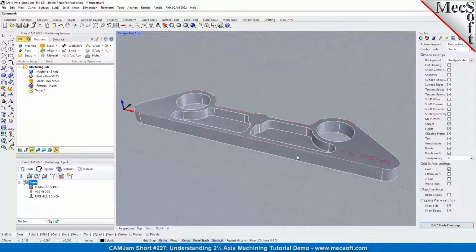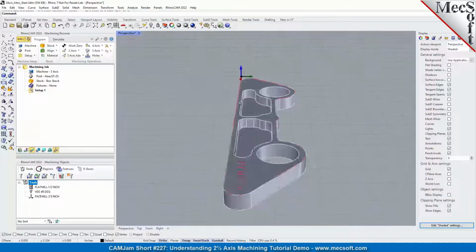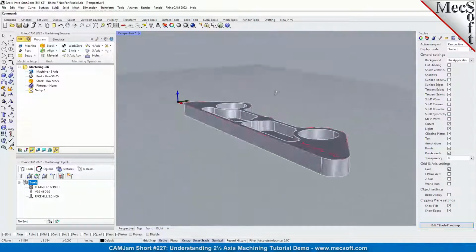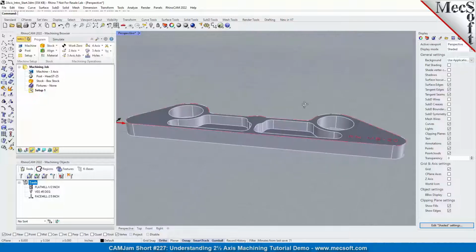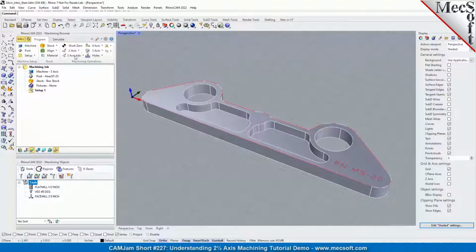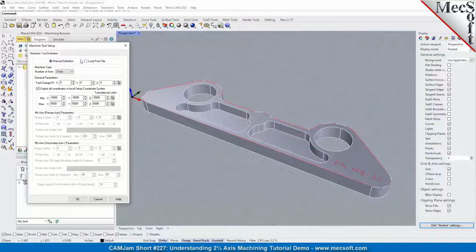Start our demonstration. This part is our 2.5 axis prismatic part. Here, we're going to work our way from left to right from the program tab. For the machine, in 2.5 and 3 axis, you really only have one option. Keep it at 3 axis. If you only have Express, Standard, or Expert, you will only have one option called 3 axis. So that's what it's going to be for both 2.5 and 3 axis.